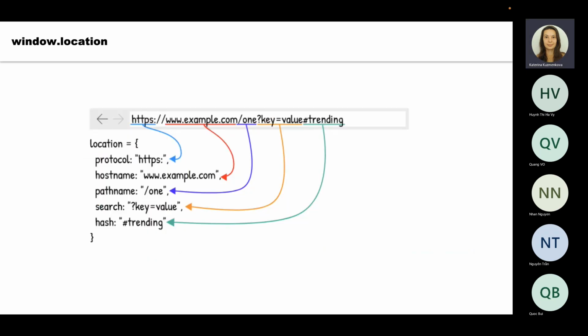Okay, let's take a look at the location example, right? While the URL in the address bar is what users see and interact with, single page applications use window location. This allows you to interact with the different parts of the URL without having to parse it yourself.